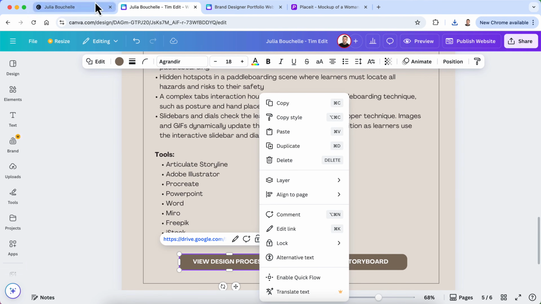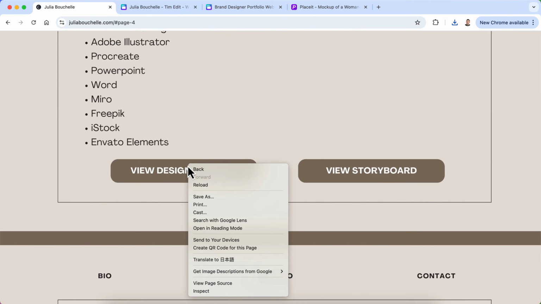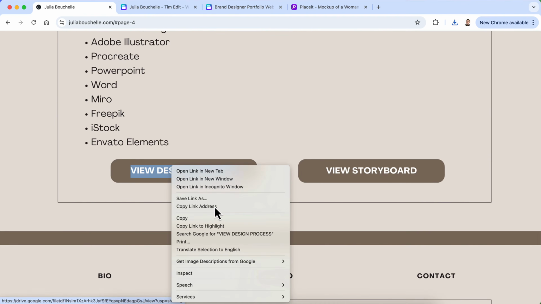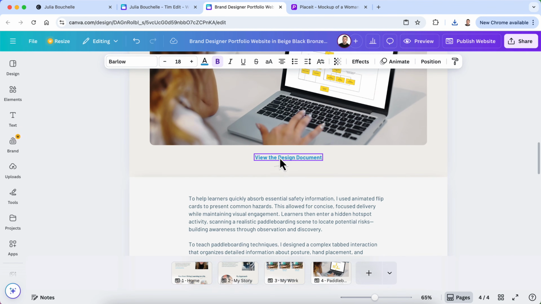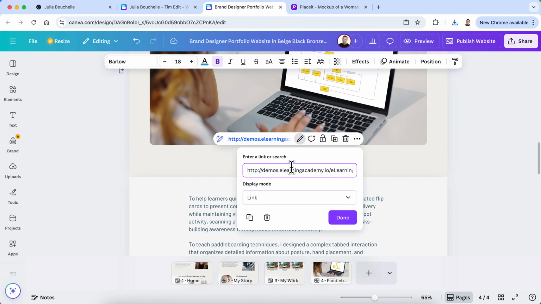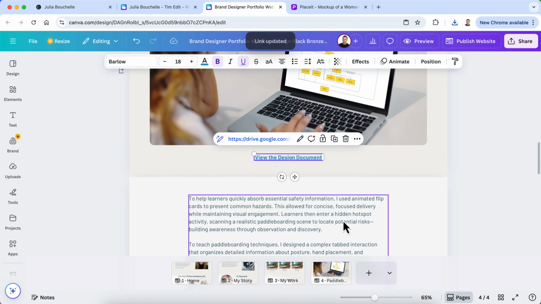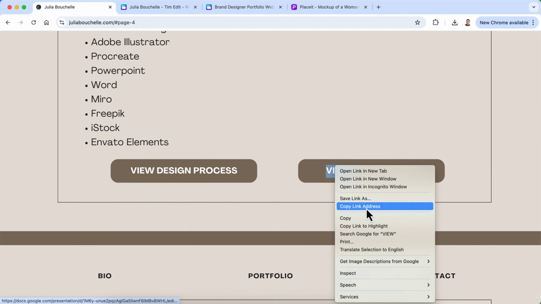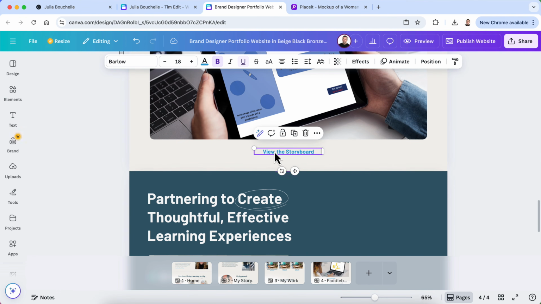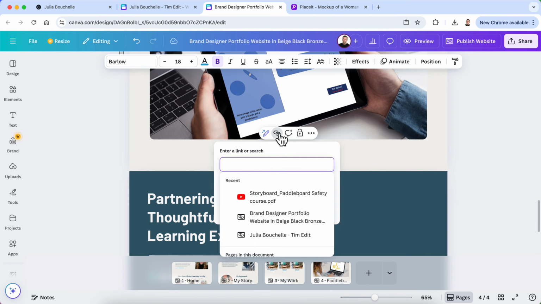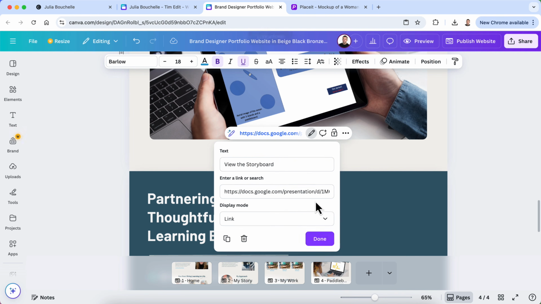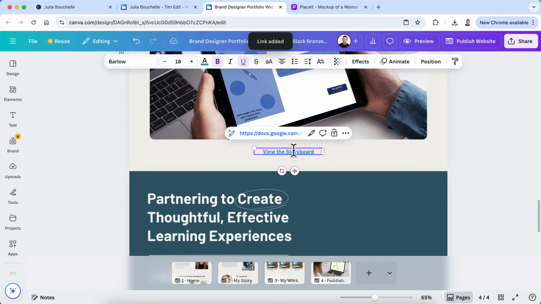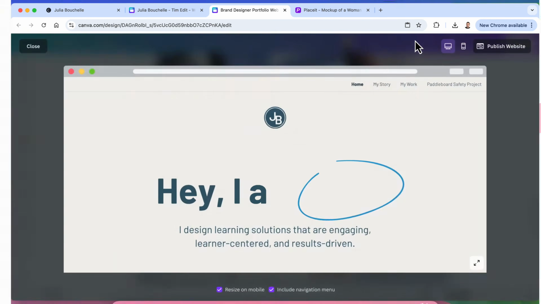No, that's okay. Well, yeah, I can. Copy link address. And we'll just do that here. There, done. And then the storyboard. Copy link address. And we will link it, paste it, done. Get rid of our underline. Now let's take a look at everything.